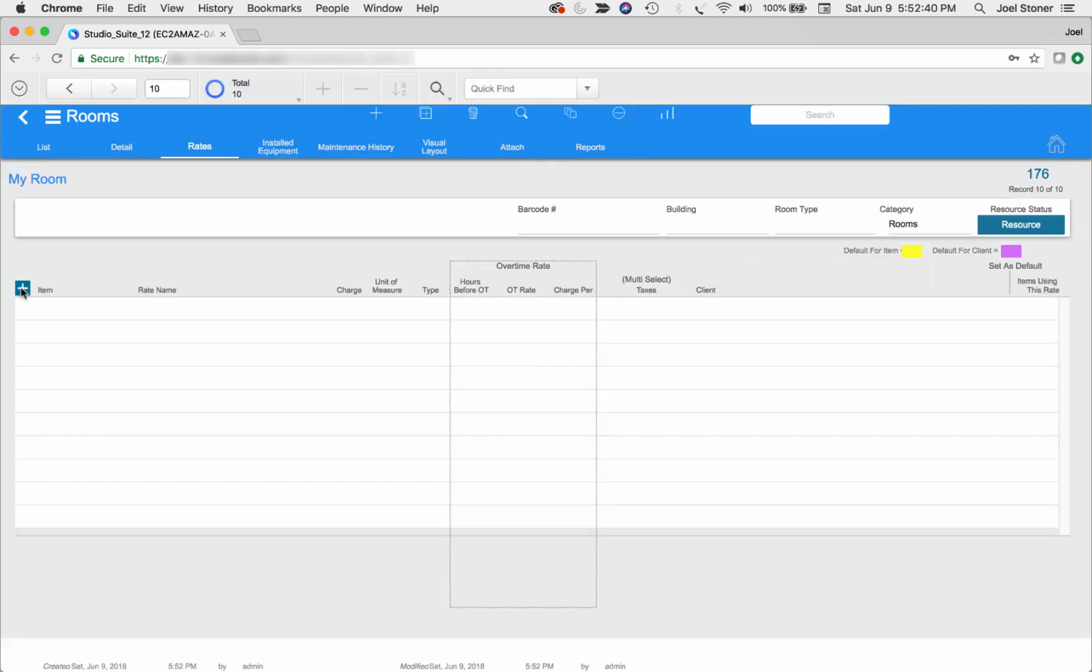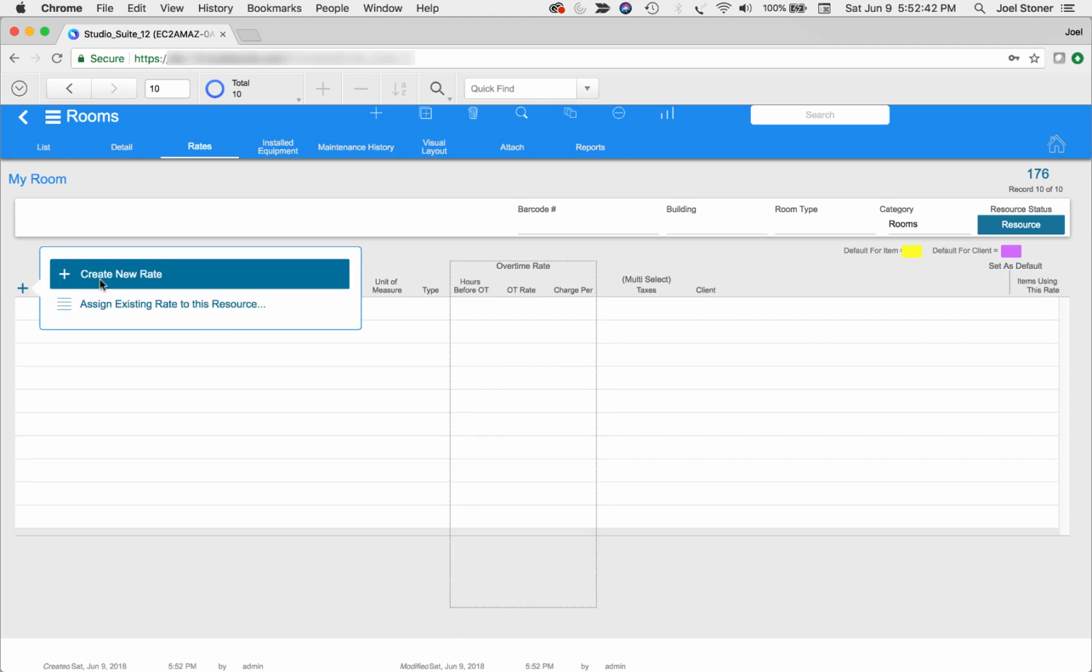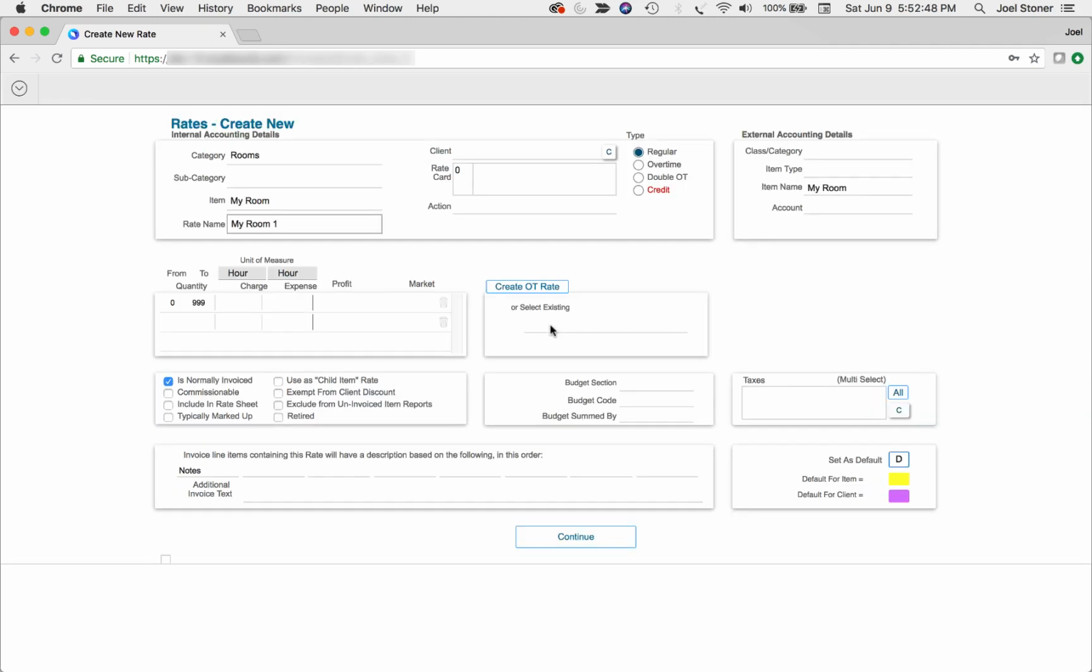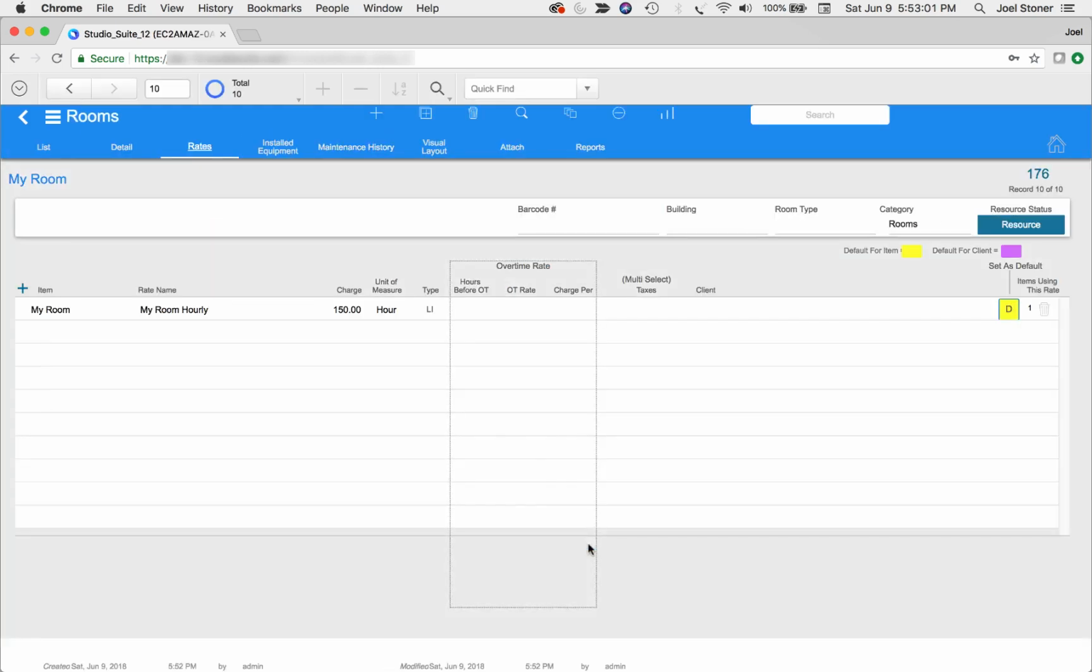And I also want to make a rate. So I'll hit the plus button here. Create new rate, call it a regular rate, and we'll call this hourly as well. The charge for this is $150 an hour. The expense is maybe $12 an hour in terms of rent or electricity. Again, these fields are optional. I'll just hit continue to move on.